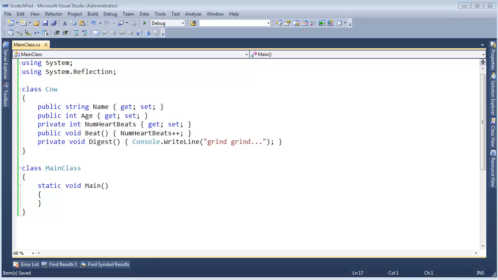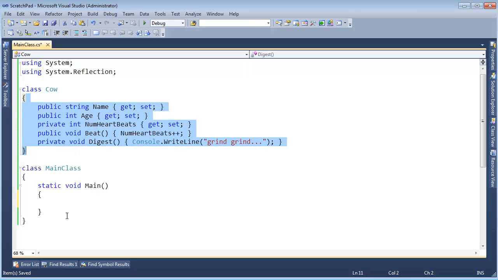I want to look more at this binding flags thing that we saw in the previous video. We have our cow here. We got some properties. We have some methods. We don't have any events or fields or anything like that. But I want to get everything there is to know about a cow.